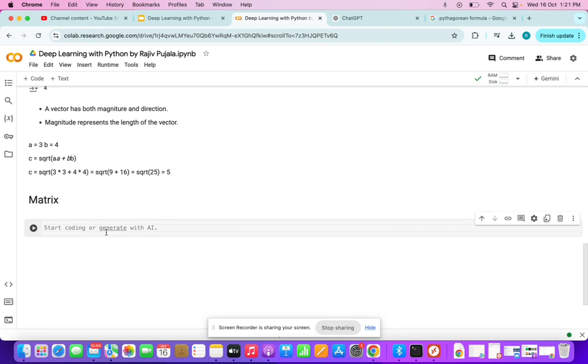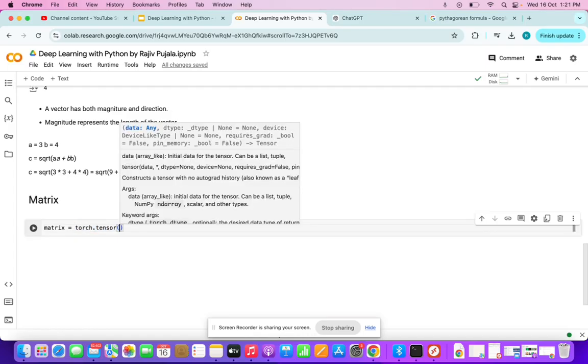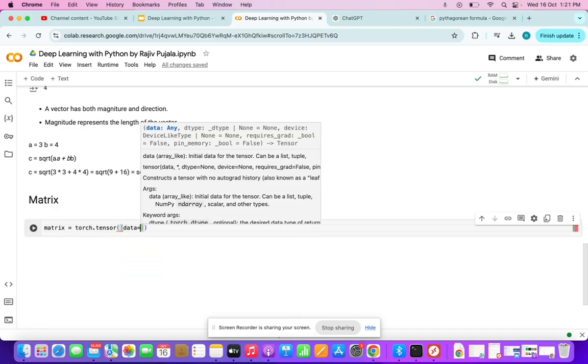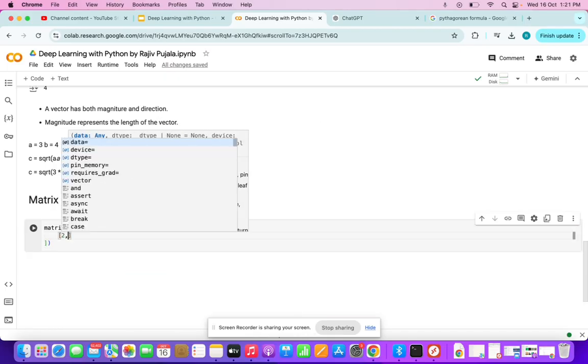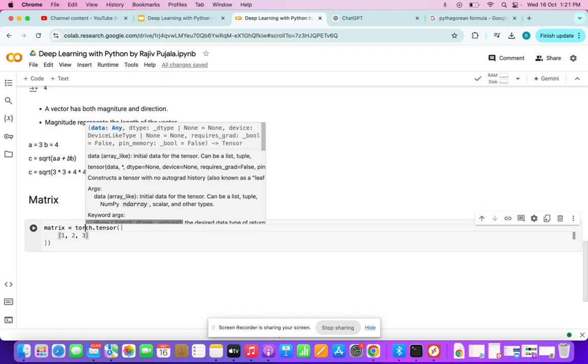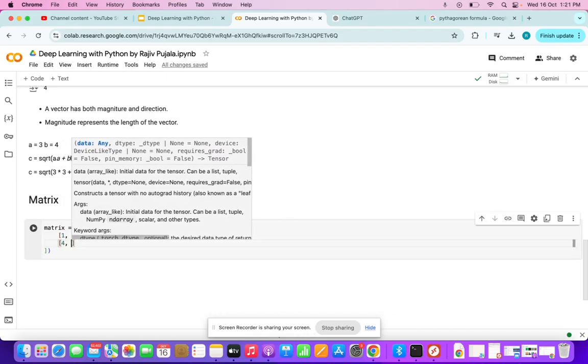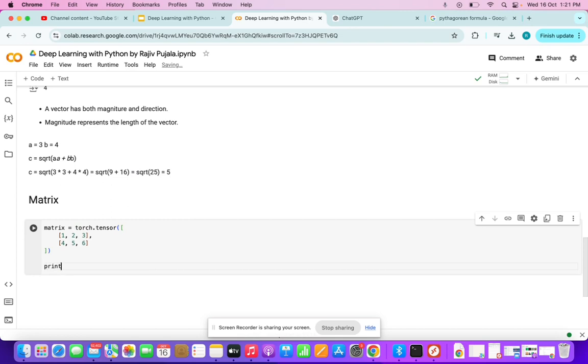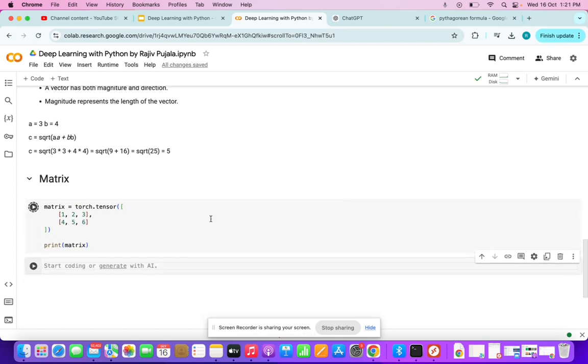Again, let's go back. For example, matrix is equal to torch dot tensor. If you see, I'm repeating the same thing again and again whenever I'm creating a variable. Whether it is a matrix, a scalar or a vector, it's always a variable, and whenever I'm creating a variable, I'm always using torch dot tensor. This is how we create the variable. Here I'm going to give two arrays: 1 comma 2 comma 3, and then 4 comma 5 comma 6. Let's print our matrix.